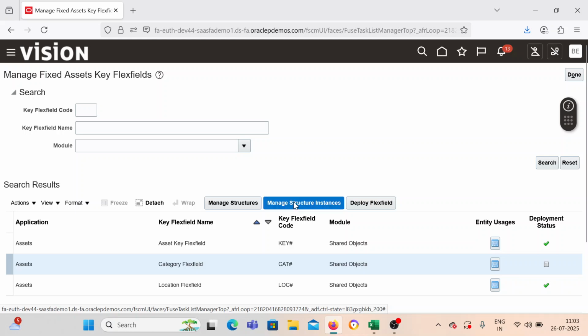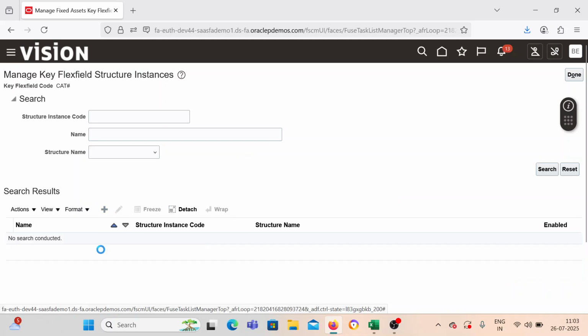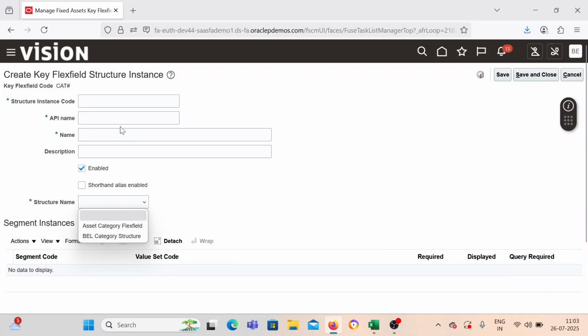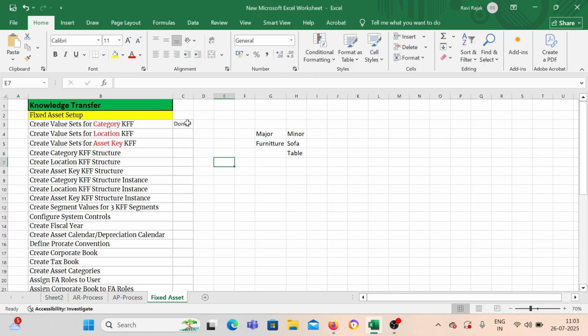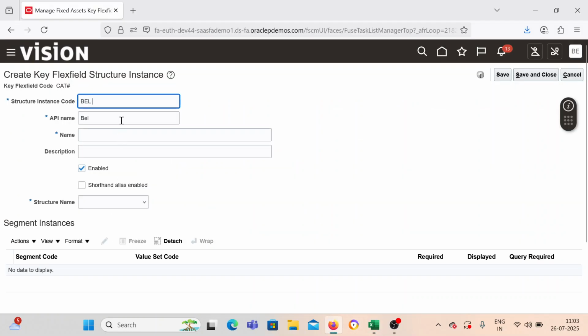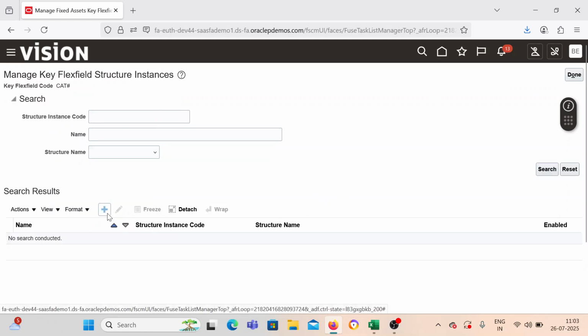Now click on structure instance. Let me mark it here so that no one will be confused. We have completed this and this till now. Now we are performing the task called structure instance. So Bell category, this one is the instance. Okay, let me come back again.